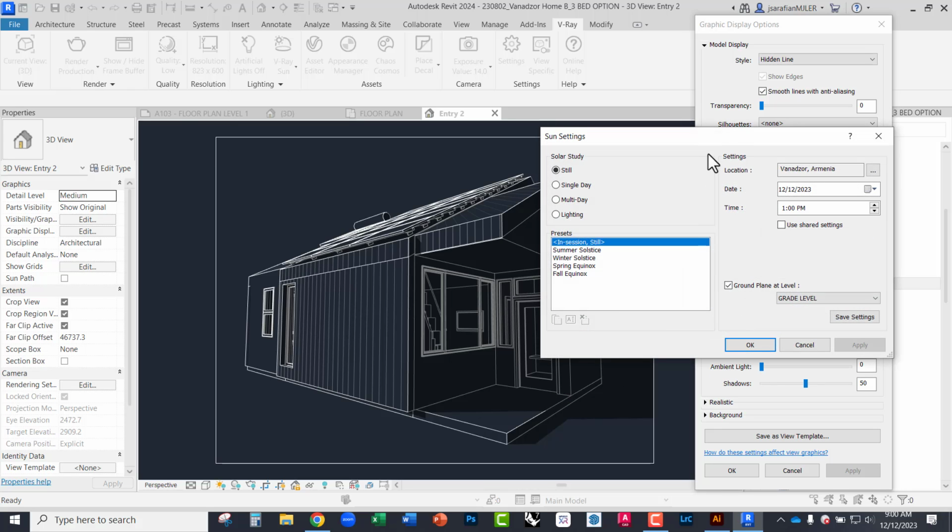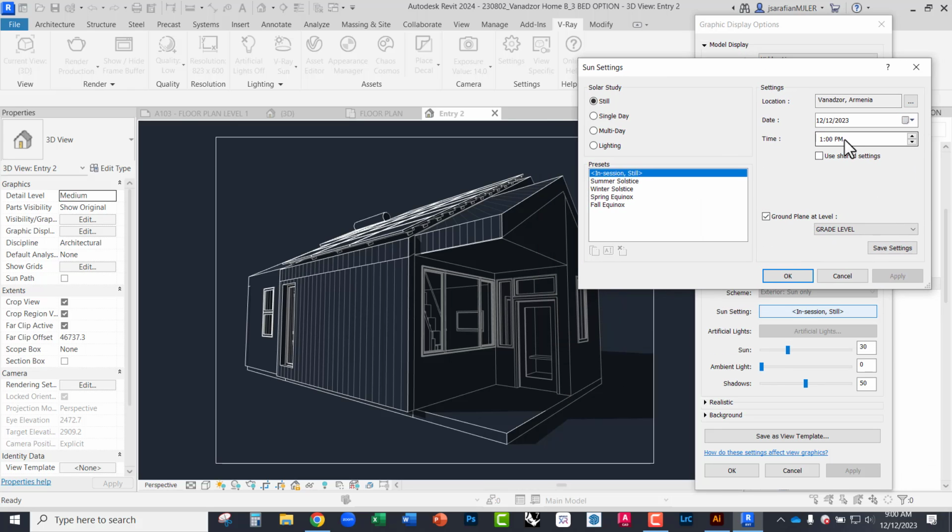So we can adjust the time, set this to maybe 10 a.m., hit apply, and you'll see that the shadows change. So this might be more favorable for what we're looking at. It's kind of shading the top part of this wall. It's not creating as much of a shadow, so maybe this is what we're looking for.